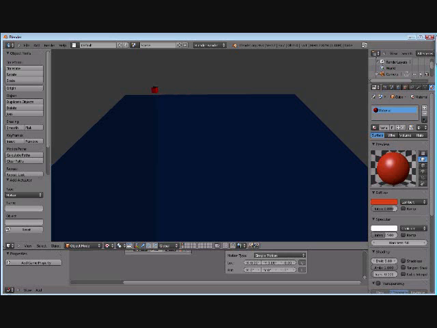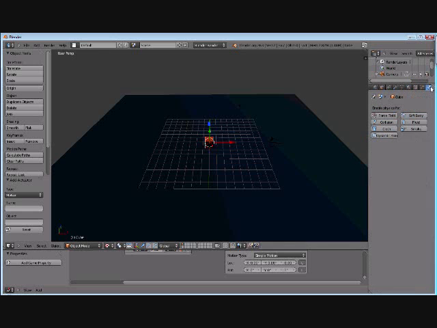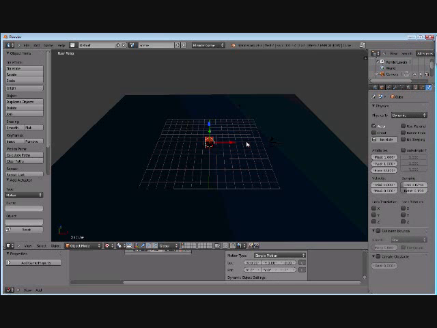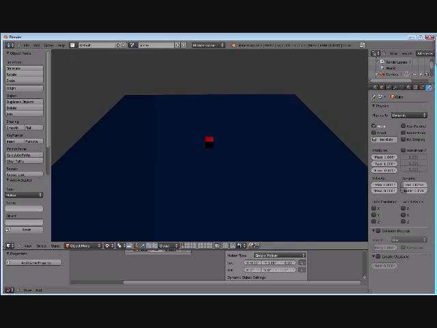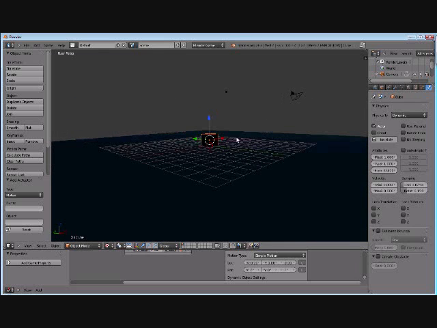And if you notice, when we go off of this, we're not falling. Most cases you're going to want your character to be able to fall. So what we're going to do is go over to the physics panel. We're going to make sure that we're in Blender Game, and we're changing physics type to dynamic. And now if you watch, you'll fall off there.